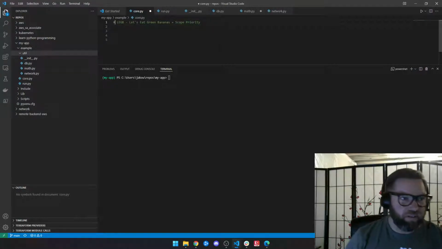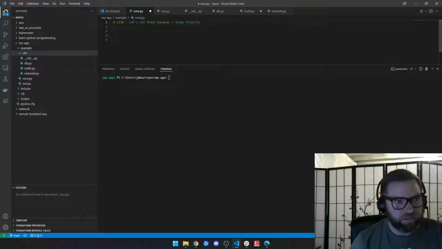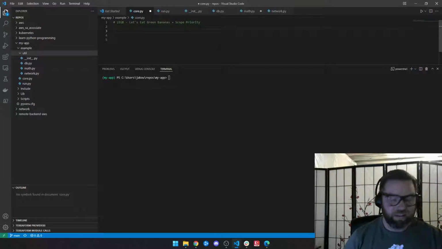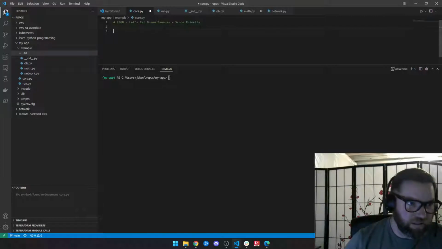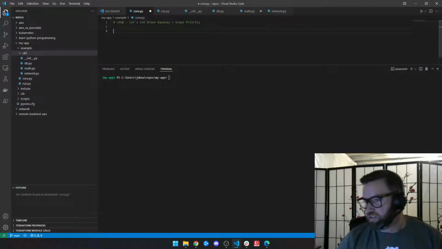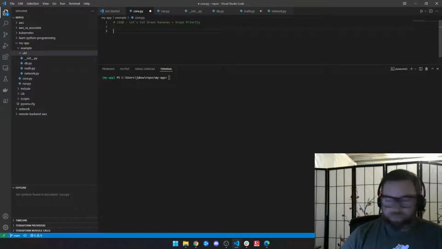I put a little hashtag or octothorpe or pound sign or whatever you want to call it here to denote that this is a comment in my code and is not part of the code to be run. So congratulations, you just learned what comments are. So let's talk about what each of these things means.